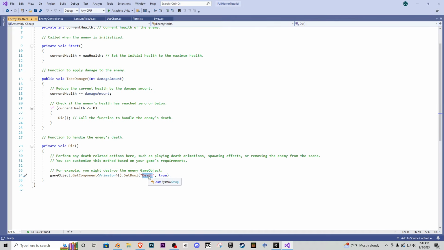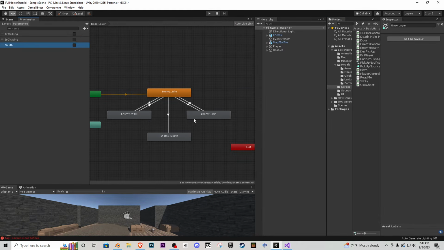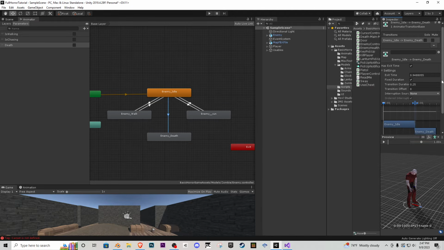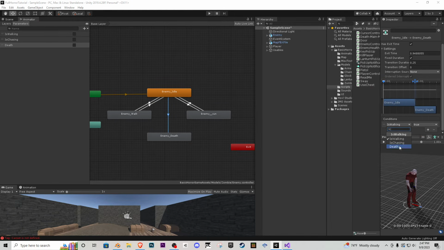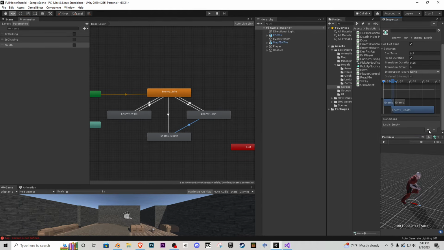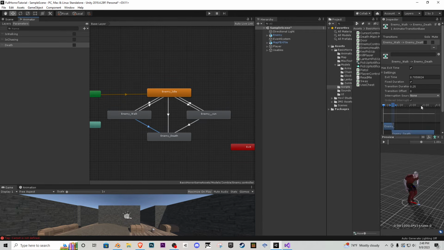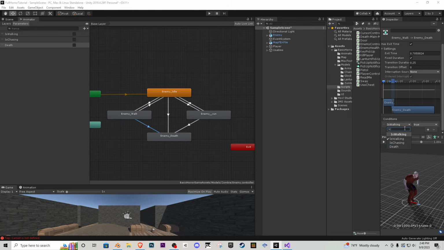And the bool is called death. So we will add bool death. Inside the transition from idle to death, he is death, true. If he's running, he can die. Death. None of these have exit time, by the way, so make sure those are off. If he's walking, he can in fact die. Okay. No exit time.